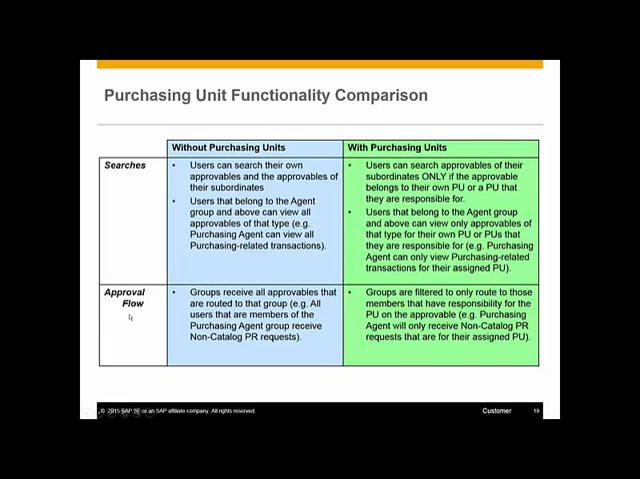As far as approval flows, we saw an example of this earlier. If we have an approval group in place, and that is put onto an approval flow for an item, when the notifications go out, it will go out to the entire group. So for example, if purchasing agent is on the approval flow and my requisition needs purchasing agent approval, all members of that group will receive a notification to take action.